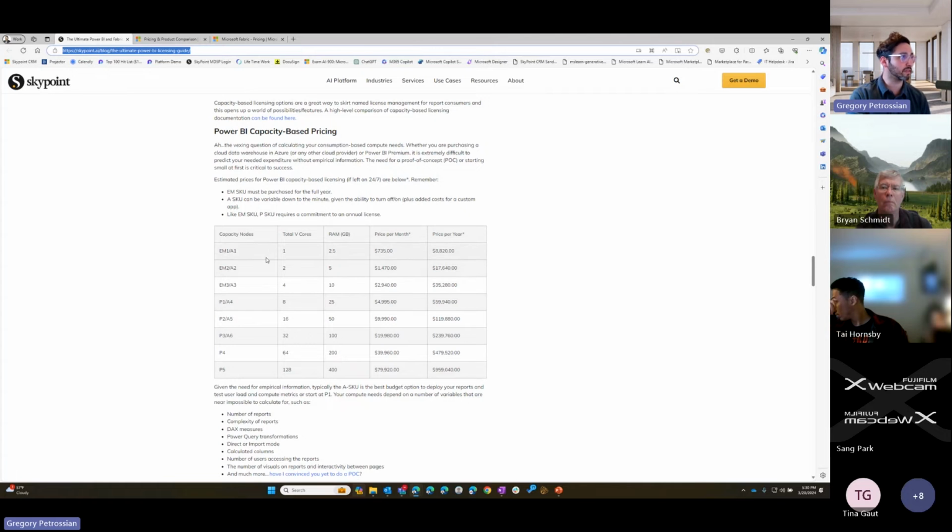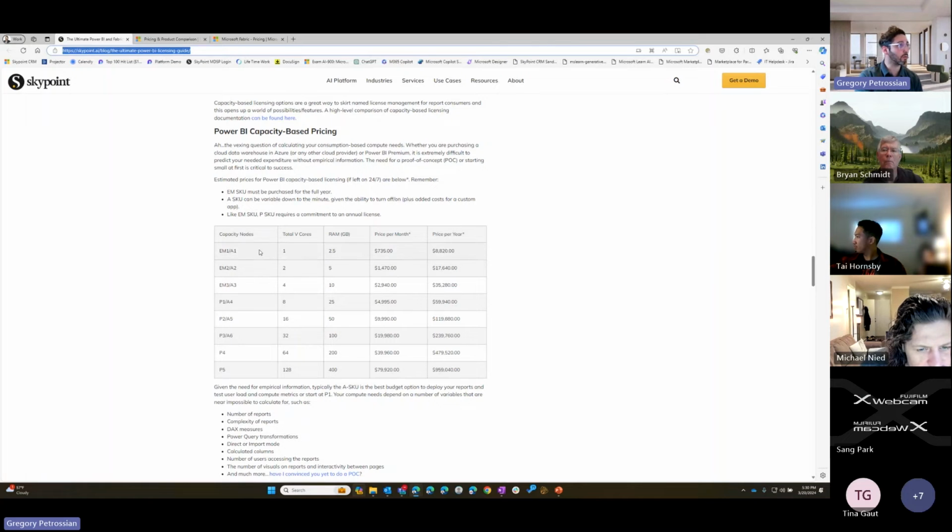These other SKUs above, the EM SKUs, that's the embedding SKU I had mentioned, things like SharePoint or Teams. And then the A SKU is Power BI Embedded. We're not going to get too far into either of those unless somebody on this call would like me to.